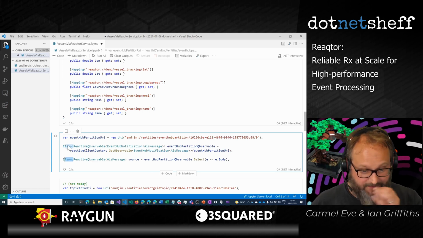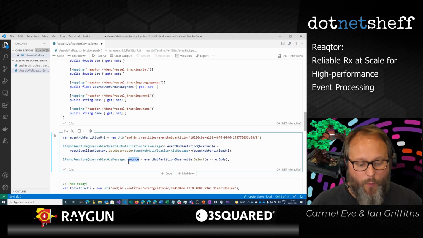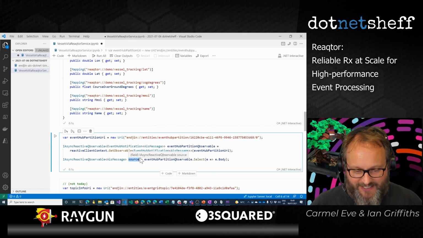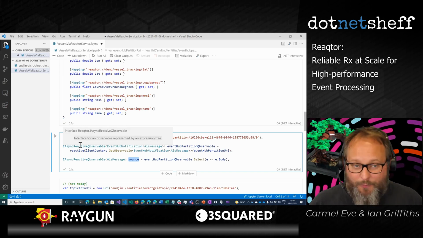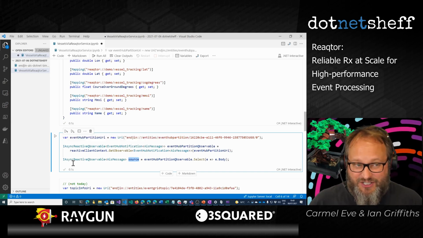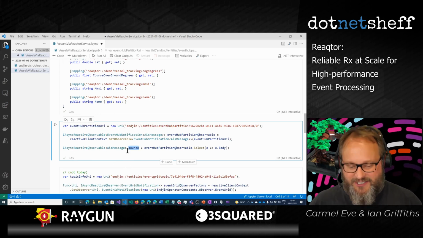So let's run that. We now have a source object, and this is essentially just kind of an avatar, in exactly the same way that if you retrieve a table object from Entity Framework, it doesn't do anything to the server until you start asking it questions.